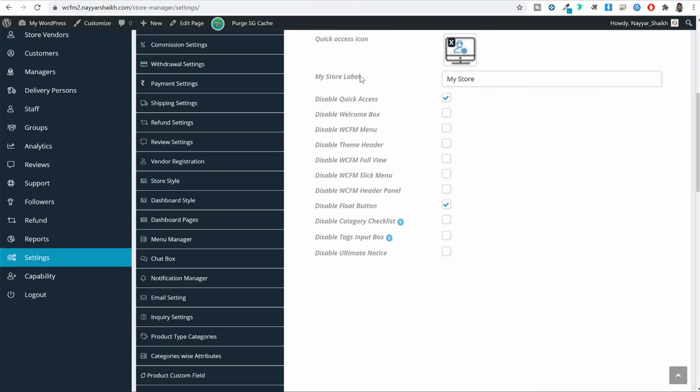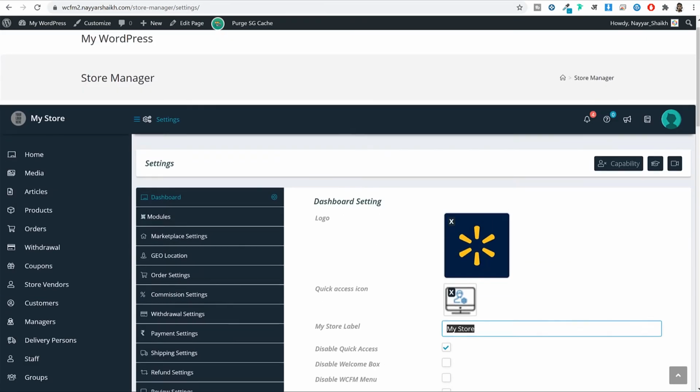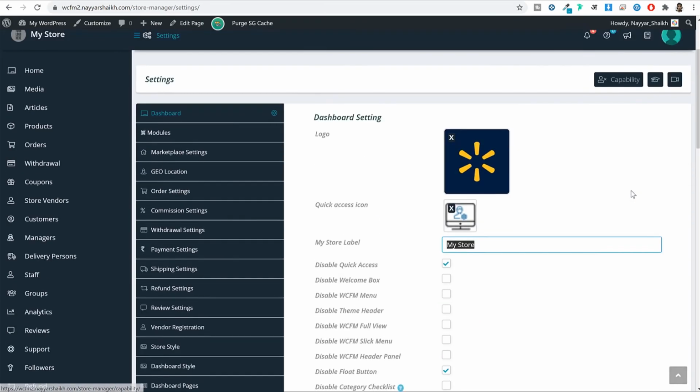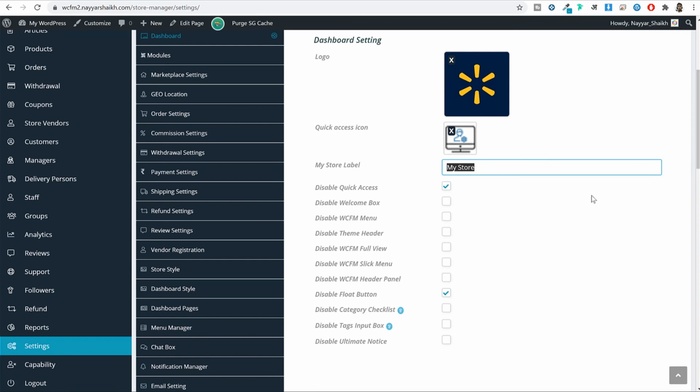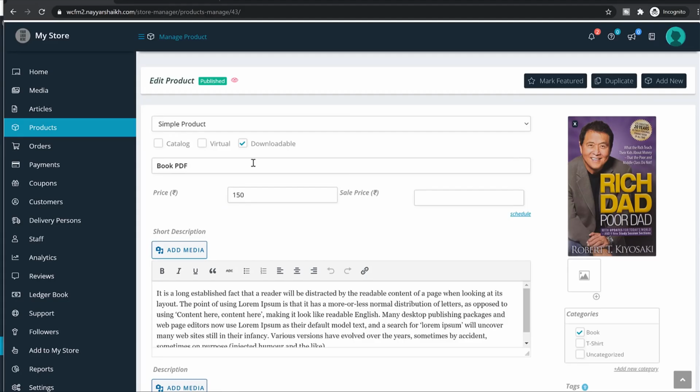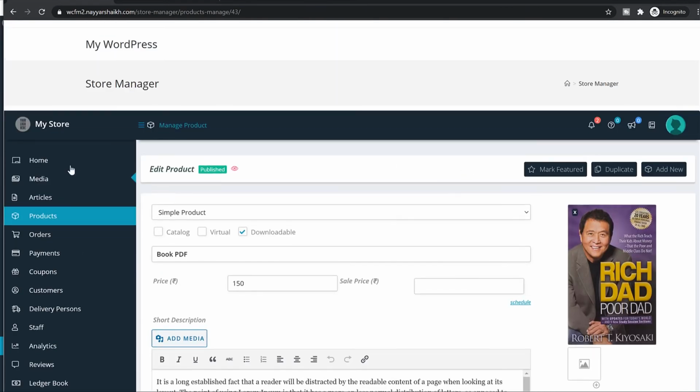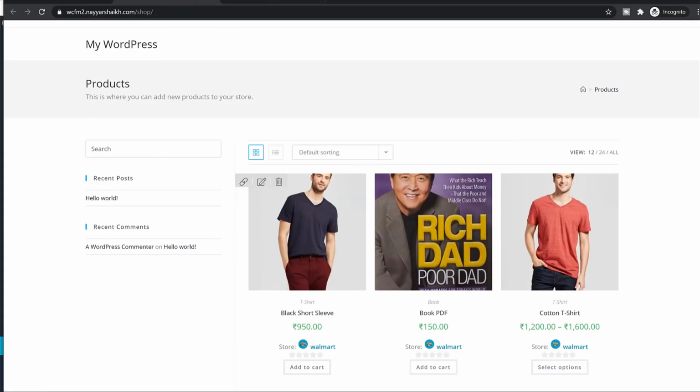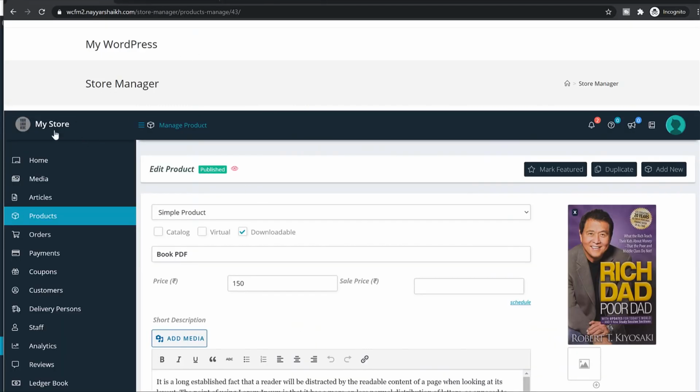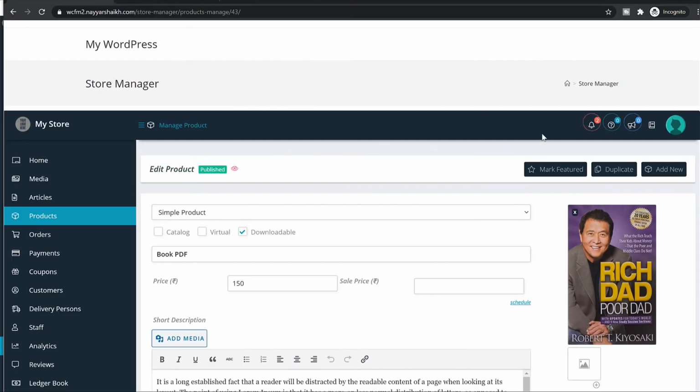Now you can change this thing, store label. So here as you can see right now it says my store. So here also it will say my store. Now this basically means, you'll understand this thing better if I open the seller account. So in this incognito window, I have opened the seller account. So this seller will see my store, and when any seller clicks on my store, they will see their store page. Right now they cannot see that because we have not done this setting, but when a seller clicks on this my store, they will be redirected to their store page.